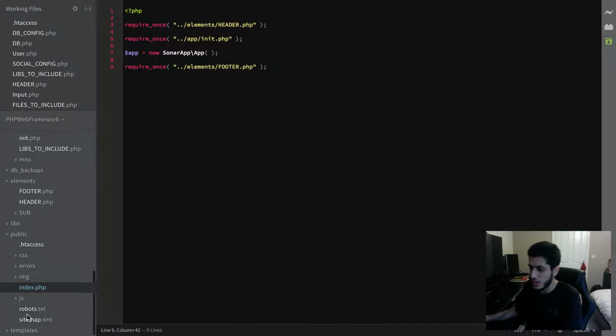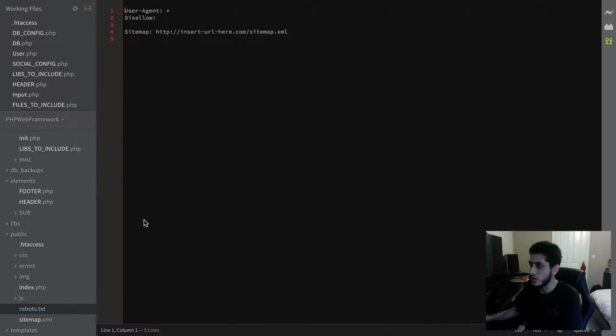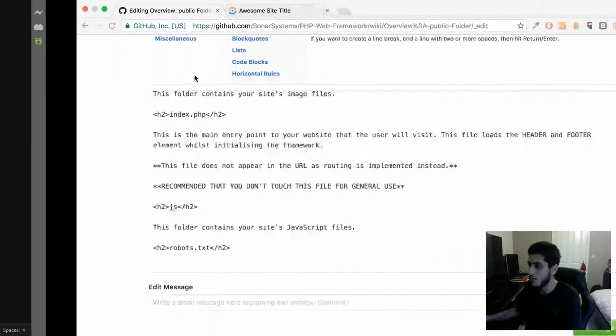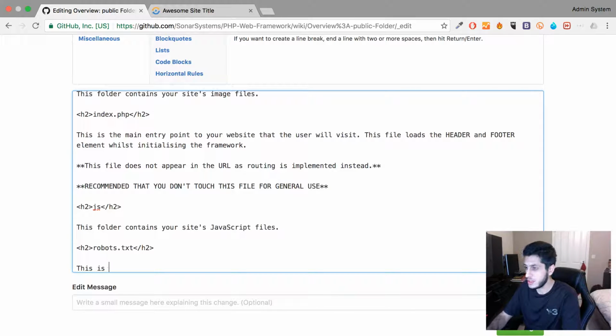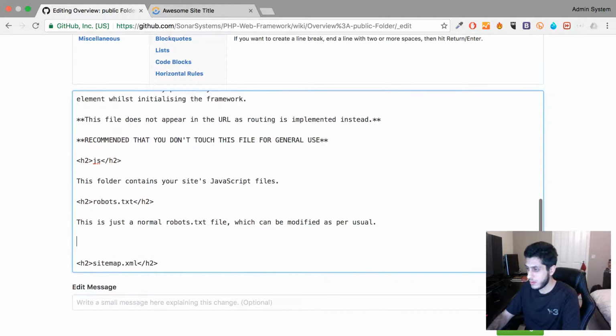And the robots.txt is just to tell, well. This is just a normal robots.txt file which can be modified as per usual. For more robots.txt information, please click here.